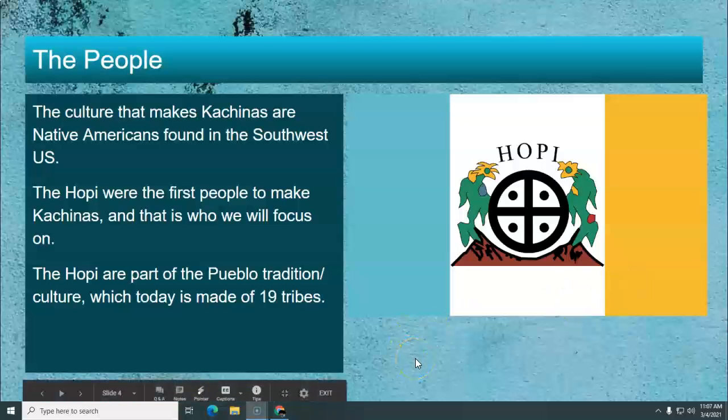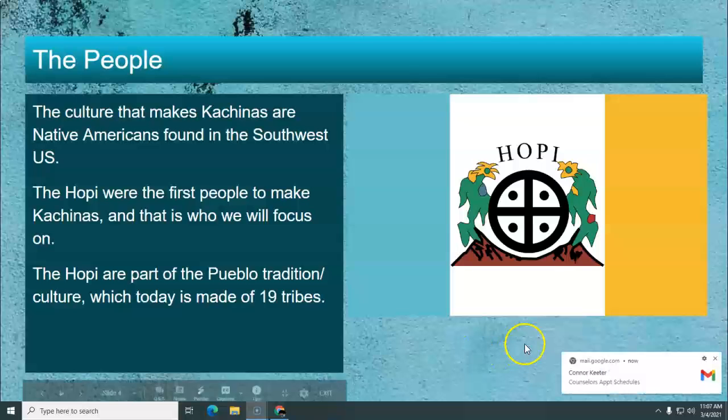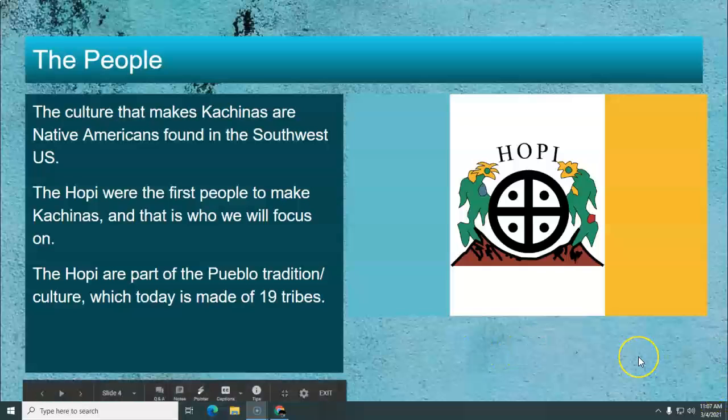So the people that we're discussing, the culture that makes Kachinas, are the Native Americans found in the Southwest United States. The Hopi were the first people to make Kachinas, and that's who we're going to be focused on, although other Pueblo traditions also make Kachinas.